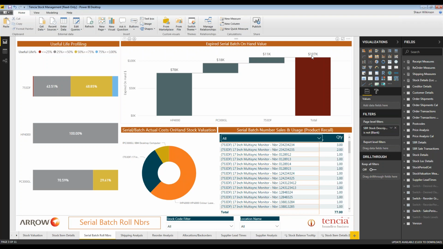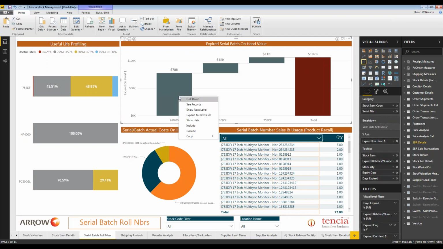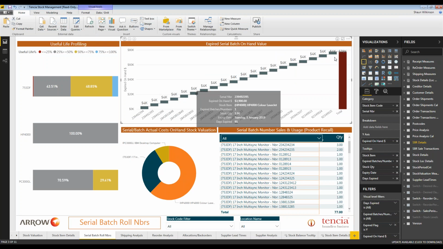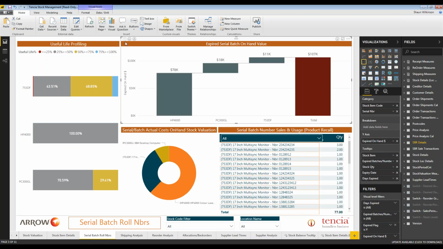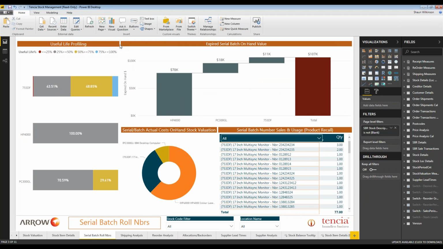So you start to drill down into what items have actually expired, and you can see this is a particular monitor. If I drill down into that monitor, I get a list of all the serials and the valuation of the particular serial numbers that need to be written off. If you need to write it off, you can go and find those serial numbers and start the writing off process. But before it gets to that stage, you want to get rid of the stock, and that's where the useful life profiling comes in.